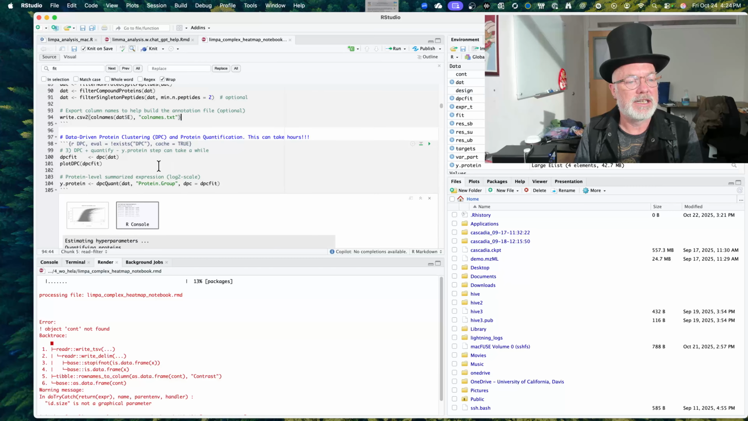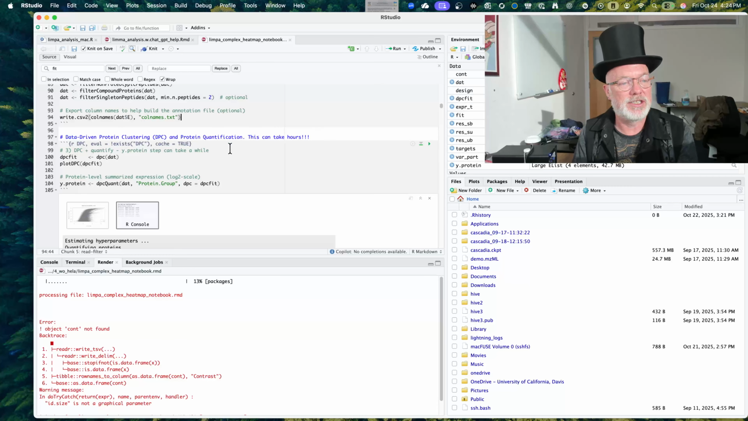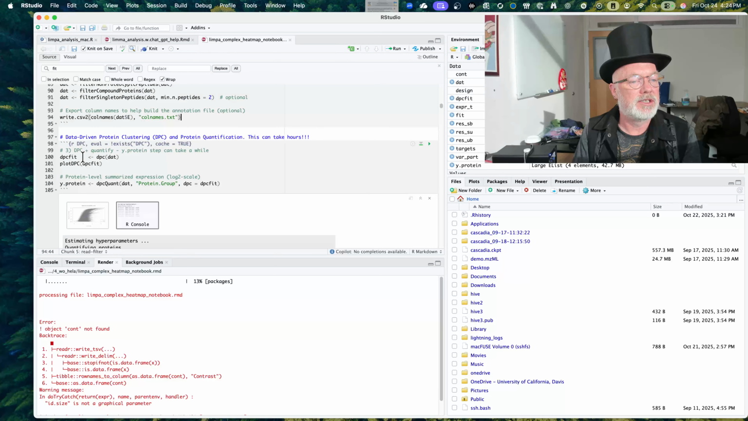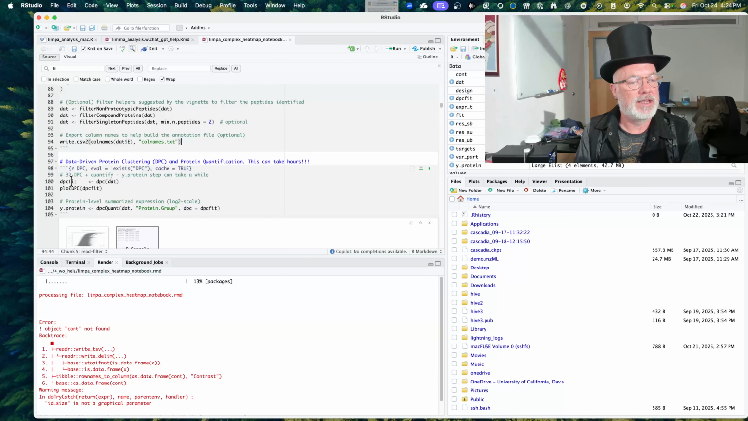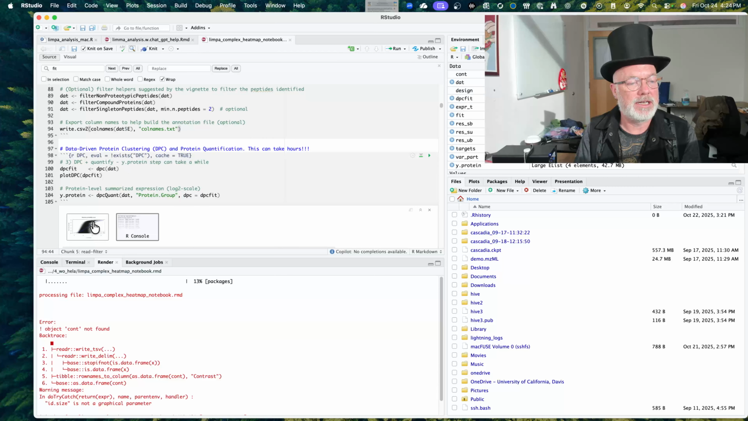And then this takes a long time. I think in this data set it took hours, like maybe 4 or 5 hours, but this is a really, really large data set. So it does this DPC function on your DAT, and your DAT comes from your DIA-NN file, and then it fits this curve to it and then plots it.